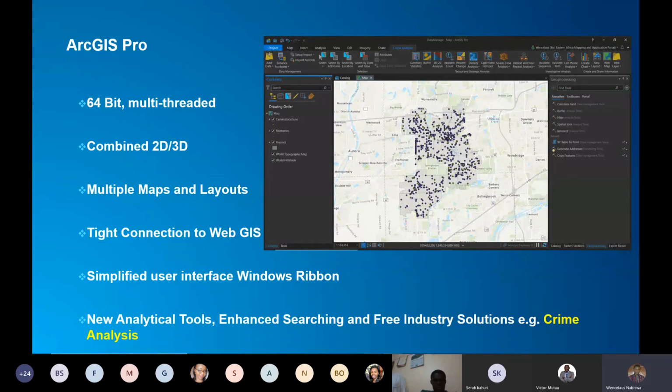And you can do this in multiple maps and layouts. You can open different tabs with different maps, and you can create different layouts and share them differently. You can have a horizontal layout and a vertical layout at the same time, and even compare them back to back. Unlike in ArcMap, where you just have one layout, which you change to layout mode and then create your layout. So ArcGIS Pro is more connected to WebGIS, and it has a simplified user interface.